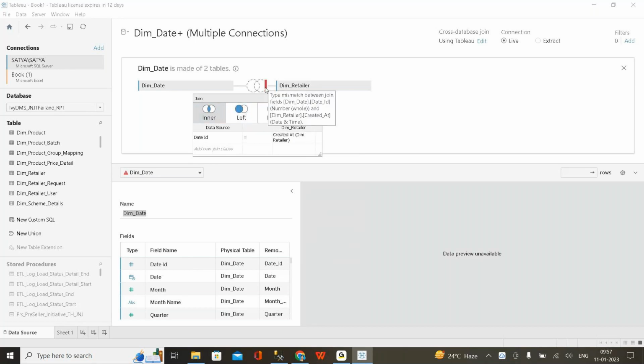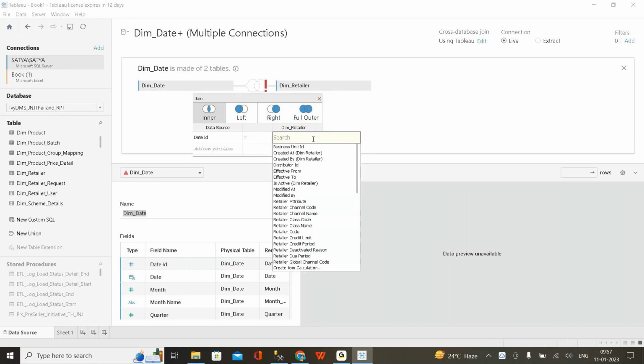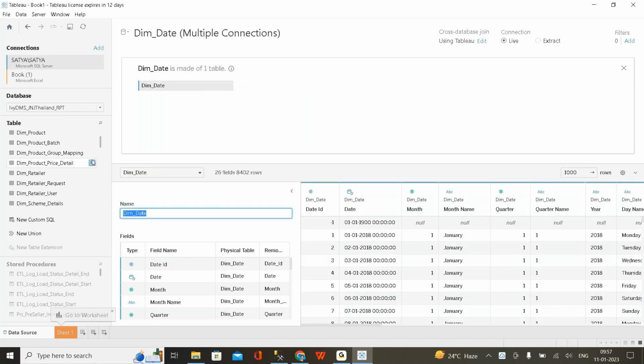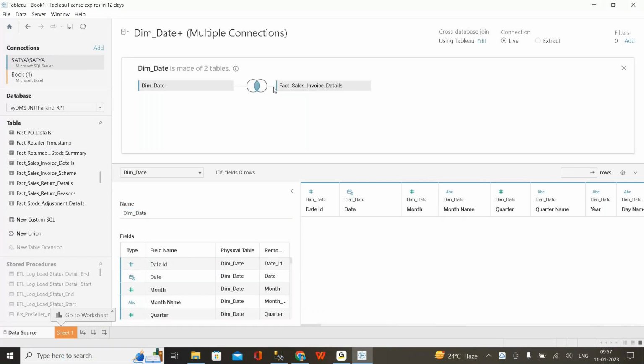But here I am getting this. That means there is no proper relation between these two tables. So we have to make the relation, or else we won't get data. I think here we don't have the dim date ID. So we need to change the field, and we have the option to join to the fact table. First we take the fact table. Sales invoice details is the fact table here. So automatically it is joining.